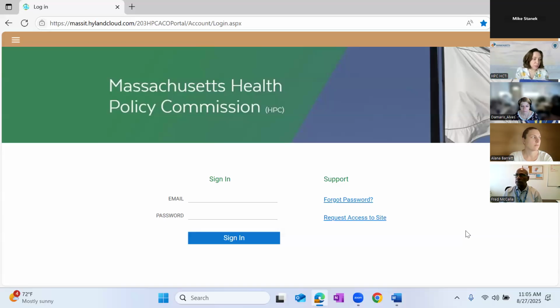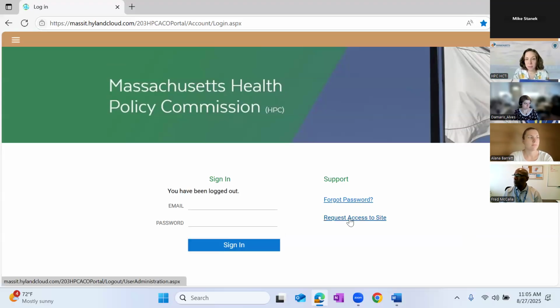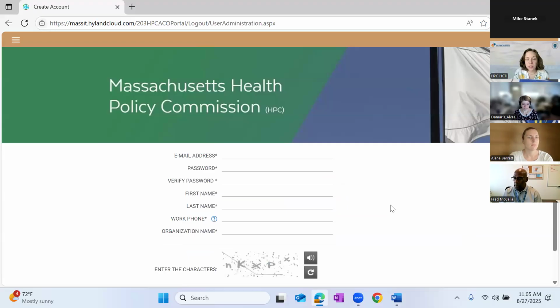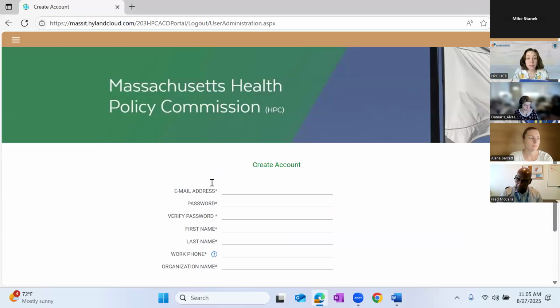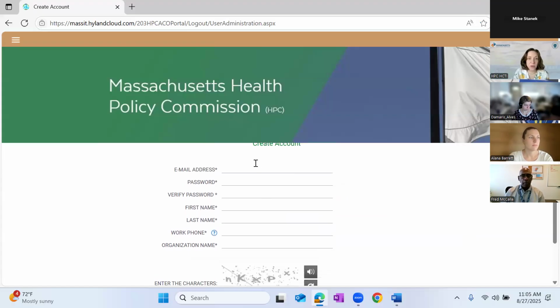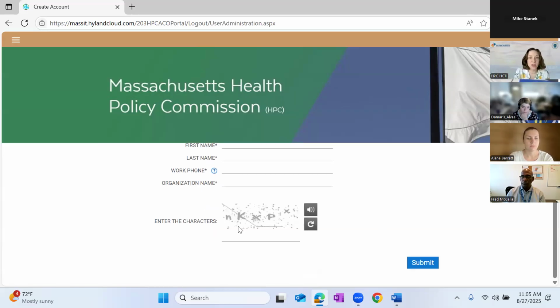If you haven't registered an account previously, you'll have to request credentials this year. So I will show you how to do that. You come to the portal and you choose request access to site. There you go. It says, as you see here, create account. You'll have to fill out all of these sections: email address, you can type in a password and verify that, your name, first and last, work phone number, and your organization name. That'll help us assign the ACO ID that helps connect your particular account with the application itself. And you fill out the CAPTCHA here and click submit.